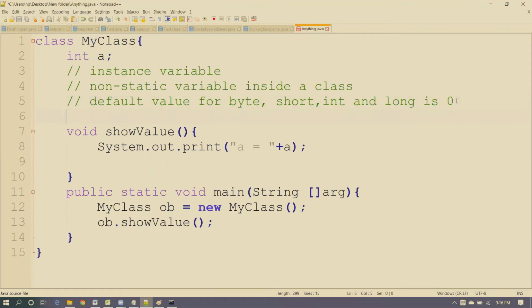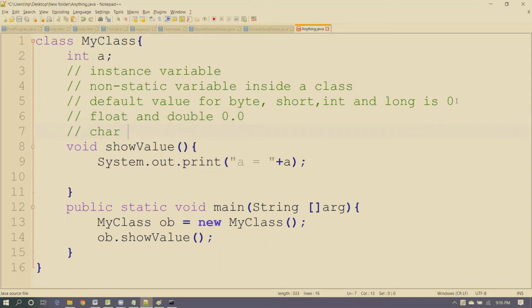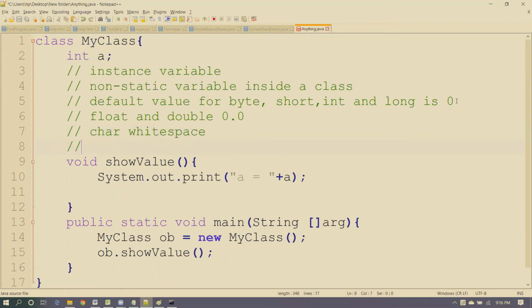In the same way, the default value for float and double is 0.0. For character, the default value, when you print it, is white space, meaning it will not show you anything. And the default value for boolean is false.